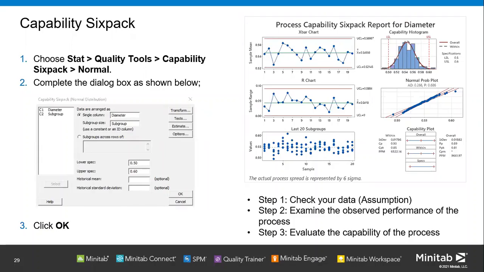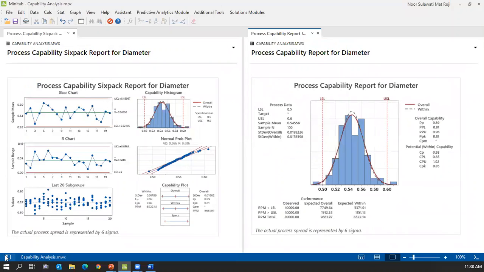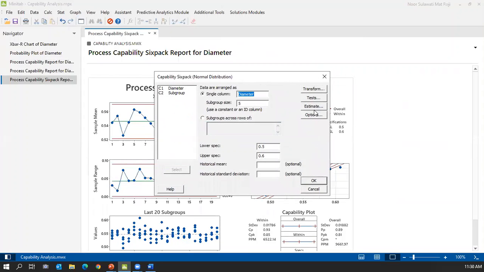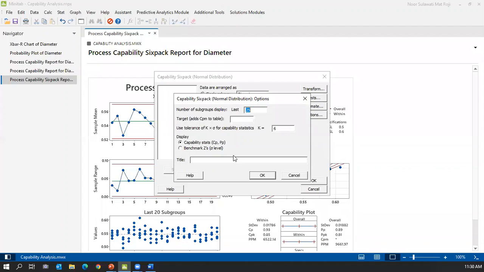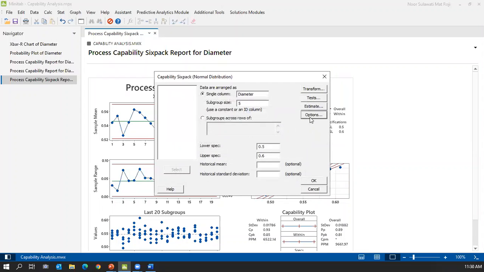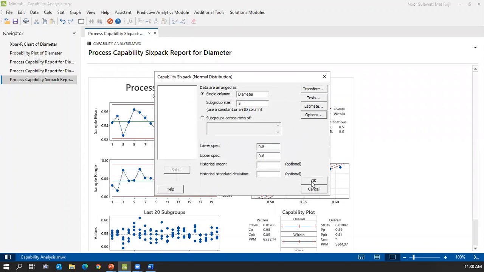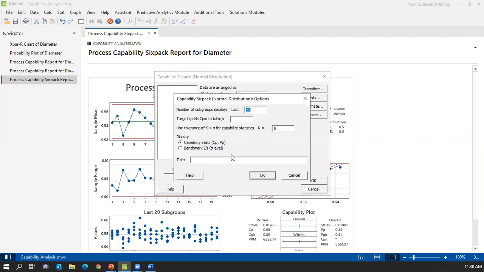If, let's say, you want more on this capability Sixpack also, you can go back to the dialog box. Okay, you can go for option one. Maybe you don't want to look at the Cp or Ppk, you can look at the Z value. So you can get here, go for option one. For the advanced information, you will get this one. Hopefully, before you get this value, you need to know how to interpret it.